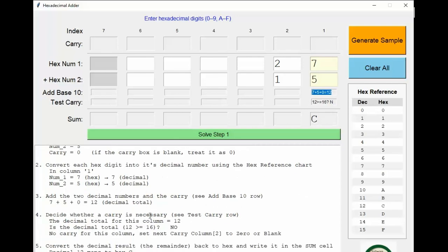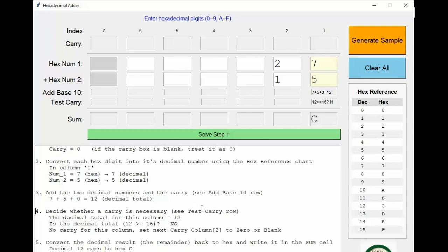Now, decide whether the carry is necessary. Now remember, in hexadecimal, we carry when the value is greater than or equal to 16. That makes sense? So like when we're adding numbers in base 10, if it's greater than or equal to 10, we have to get that 10 out of there. Here, we've got to get the 16 out. But because this only went to 12, is 12 greater than or equal to 16? No. So there is no carry. So then we take this value 12 and we go find it over here. And that 12 is a C. So we put C here. And now we're ready to do step 2.